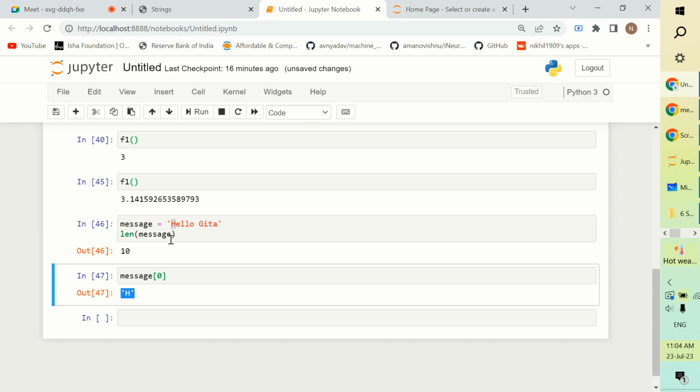Why am I getting h? Because I'm accessing the character at the 0th index of this variable message, which stores the string hello gita. Okay, so that is why I'm getting h.